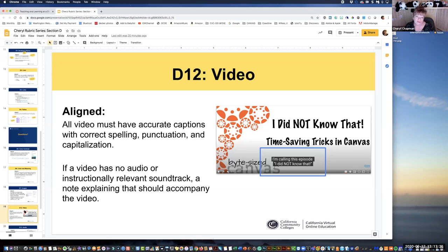And then of course, if the video has no audio or instructional relevance for a soundtrack, then you can also have a note explaining the video. So it's more like a descriptive, I'm sorry, not audio description. It's just a text description of what's going on in the video. Sometimes you'll see this on your TV captions where it actually will put in the information like, you know, door opens or something like that. So a little bit more than just the narration.